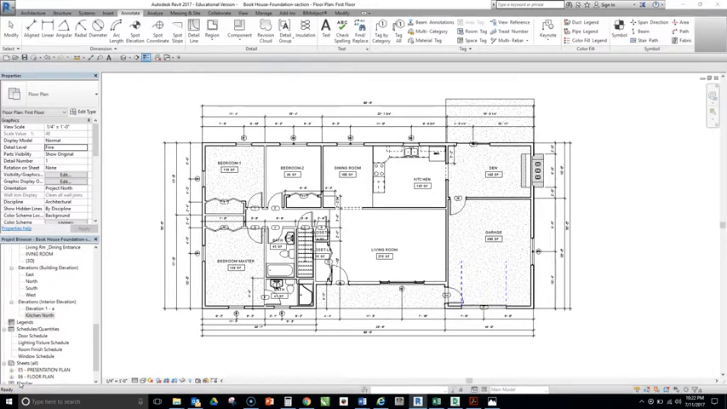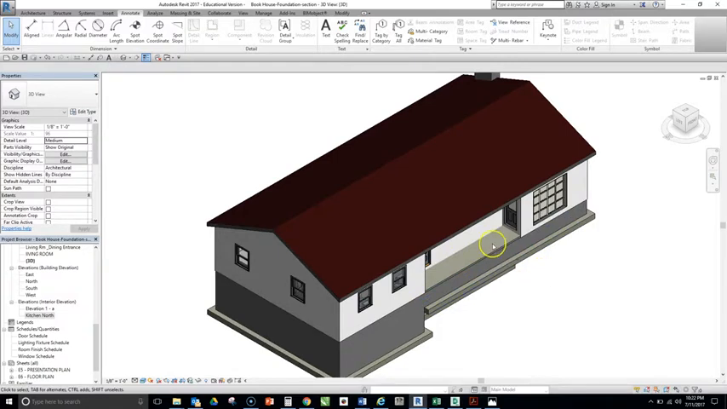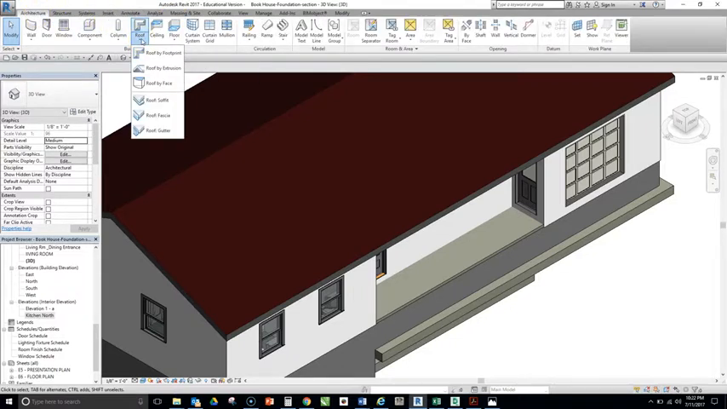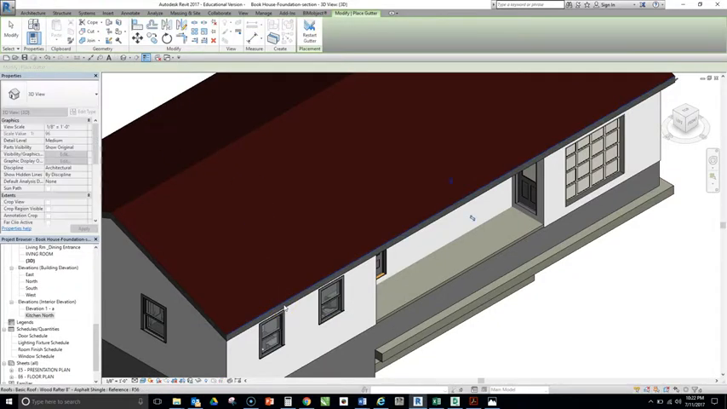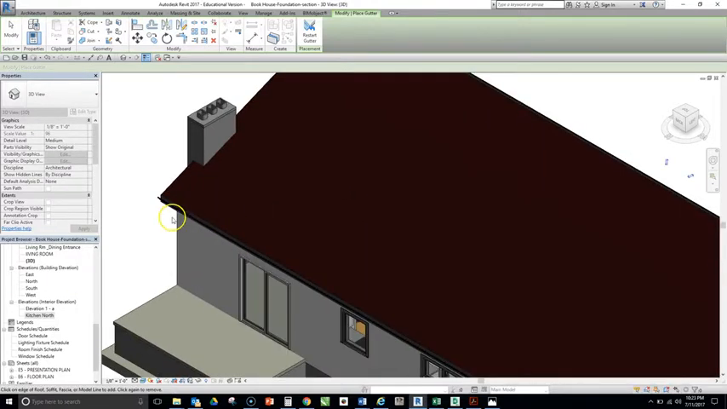Okay, in this video we're going to create a wall section for our house. First thing I'm going to do, before I even create the section, is go to a 3D view and add gutters to the house so that they will show up in the sectional view. To do that, we're going to go to Architecture, drop down the Roof command and go to Gutter, and we're going to click the roof and place a gutter on either side.